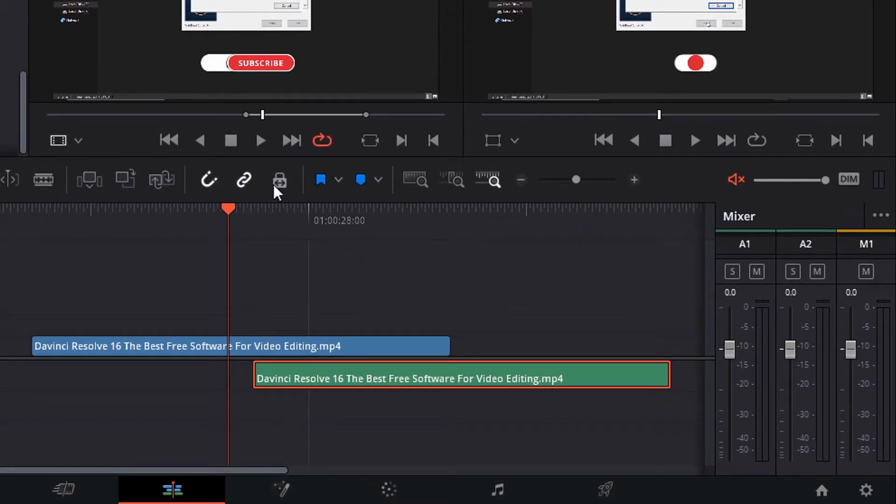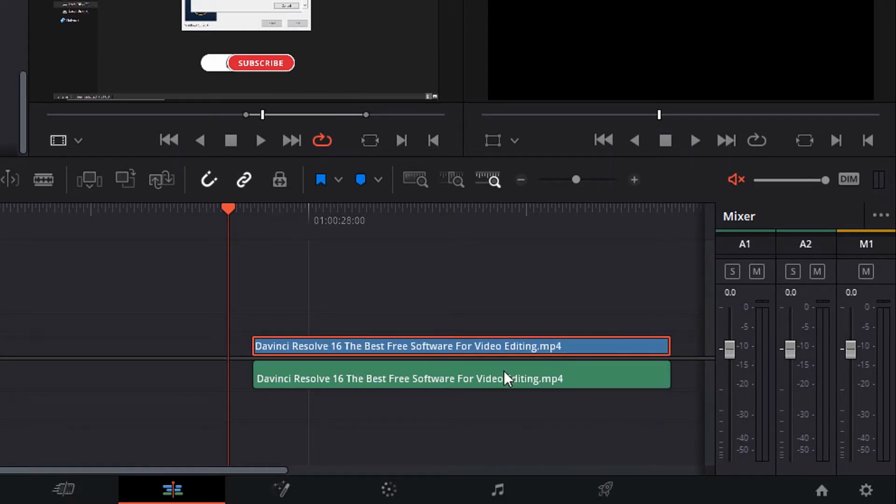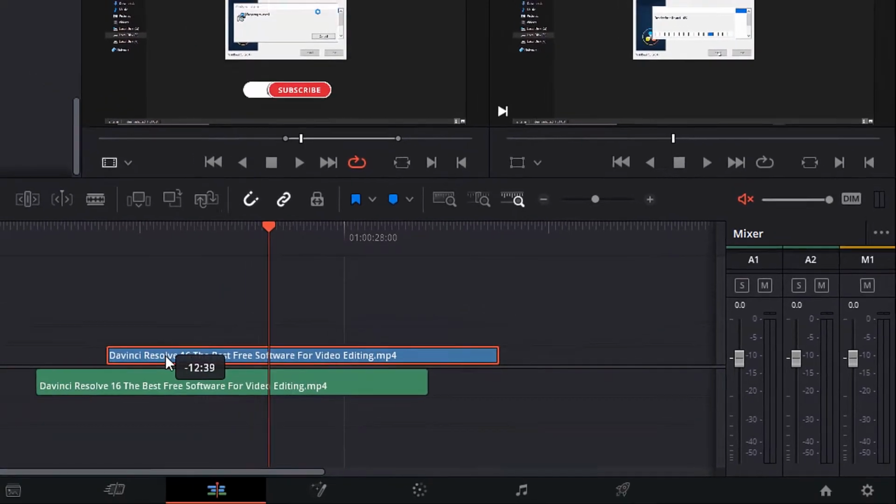Here this icon here is position lock. It locks the position of the media selected on the timeline. Look, if you want to try to move it you can't. This icon is useful when you are working on a large project and you have a lot of media on the timeline.